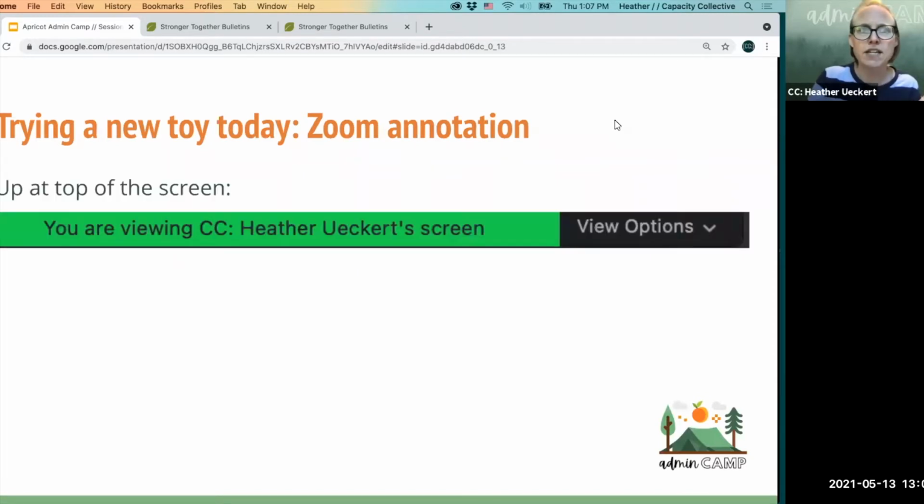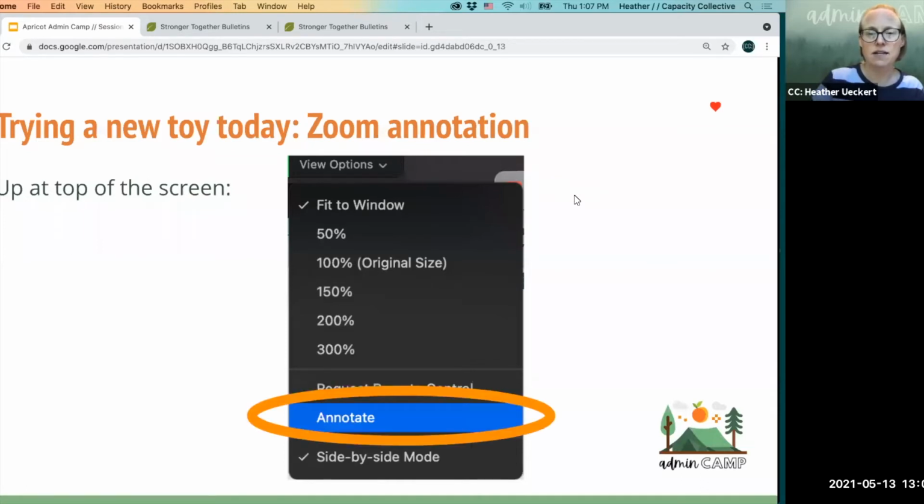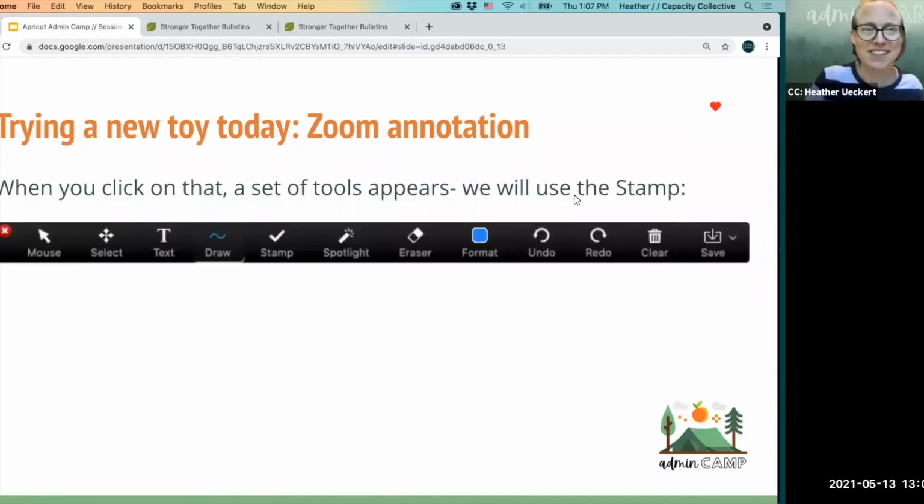To do annotation, up at the top of your screen, hopefully you see a green bar like this. To the right of that, you'll see view options. If you click on that little caret next to view options, you'll get this list and an option to annotate. Select annotate, and then you'll get a new set of tools. There are a lot of them available. Today, just to keep things simple, I thought we would try using the stamp.